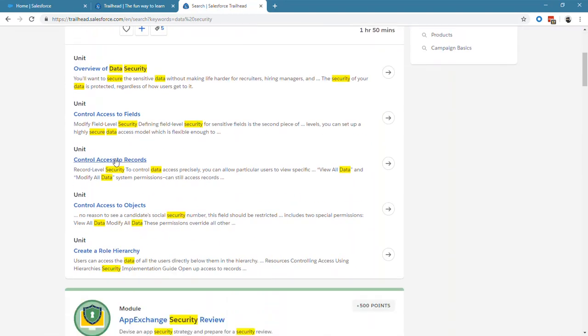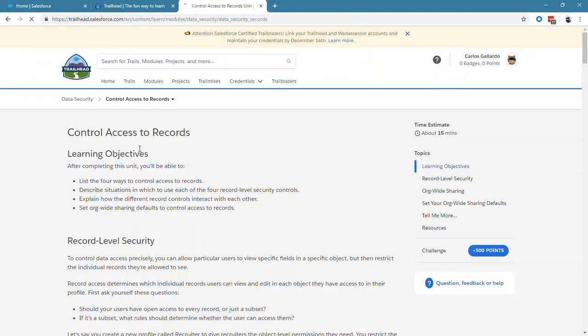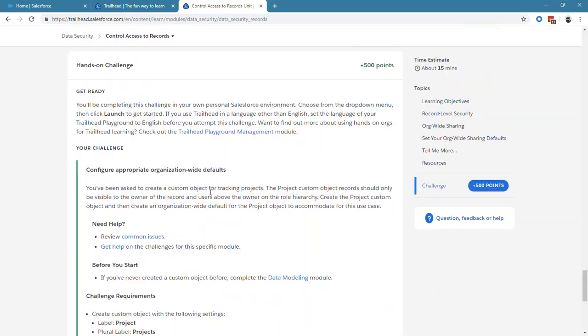Go ahead and select Control Access to Records. This is actually one of my favorite units to complete. I'll cover more about how to go about completing a unit later in a different video. But for now, let's go to the very bottom to the challenge. You can scroll down or you can click the challenge button.